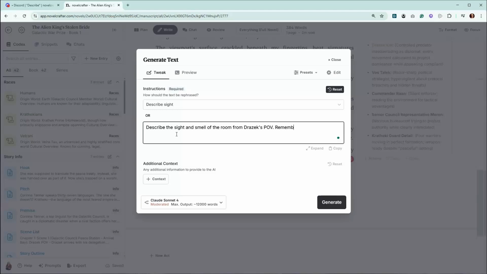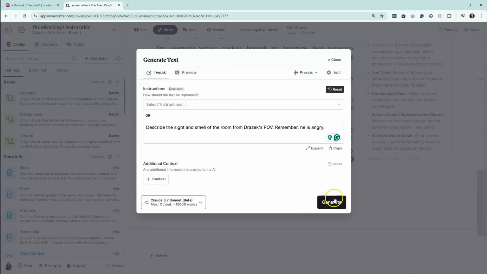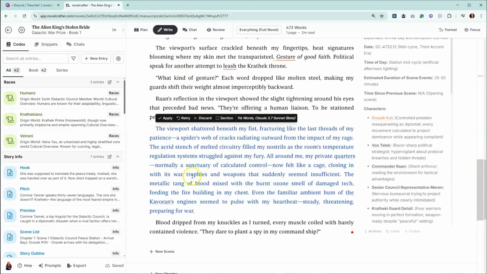Remember, he is angry. So let me go ahead and it's got Sonnet 4. I don't necessarily want Sonnet 4. It's a little persnickety. Let's go ahead and hit generate. Okay, so it gave me 116 words from my original thing, and it's a metallic tang of blood mixed with burnt ozone, smell of damaged text. And so it gave me exactly what I wanted. So awesome. And you can go ahead and hit apply. That is how you use the describe function.